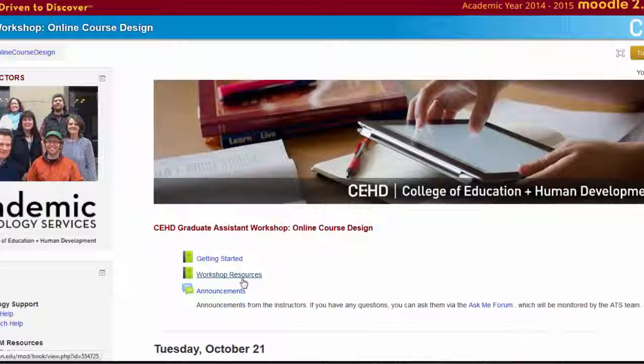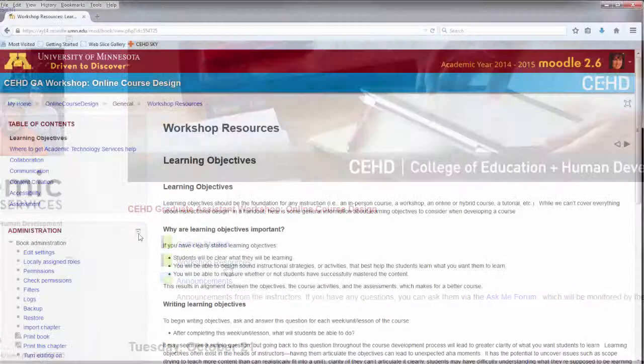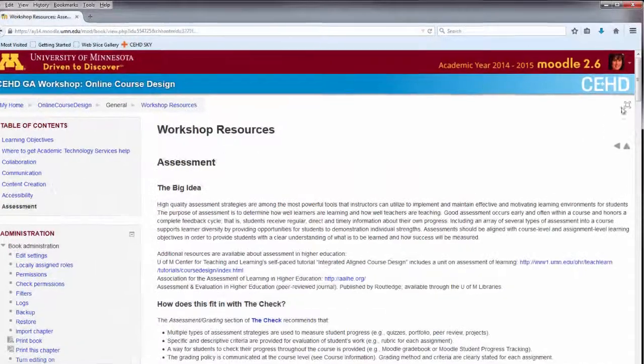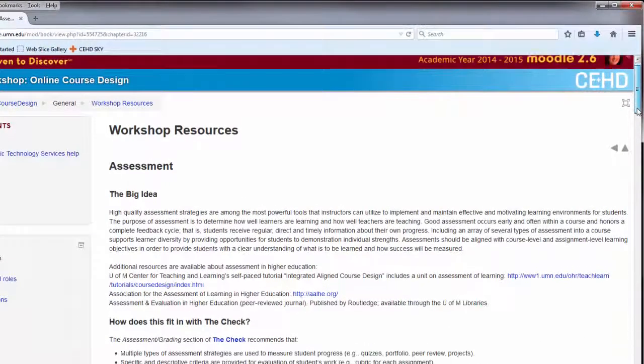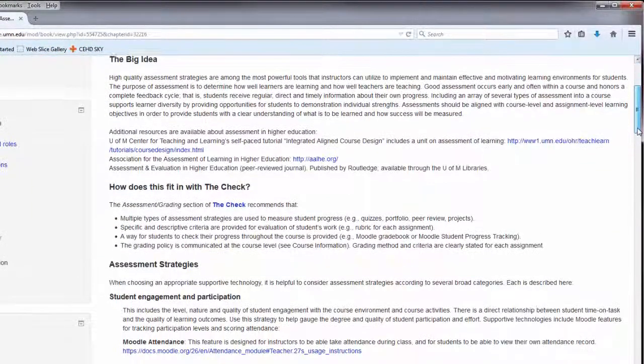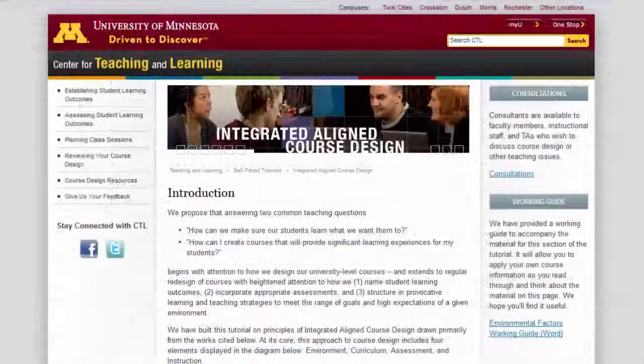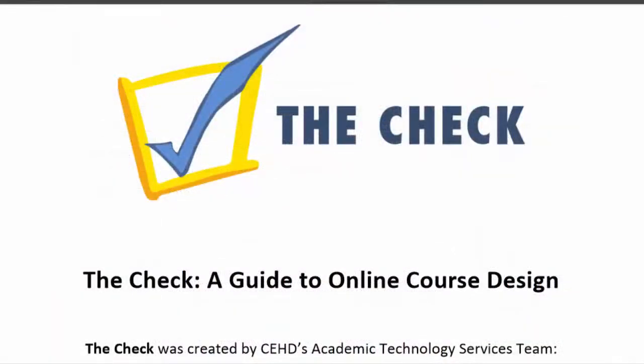You will find the handout for this module in our Moodle site, located in the Moodle book under the chapter titled Assessment. The handout includes helpful links to additional resources, including a link to the U of M's Center for Teaching and Learning and other recommended readings. Assessment and grading criteria are addressed on page 5 of the check.